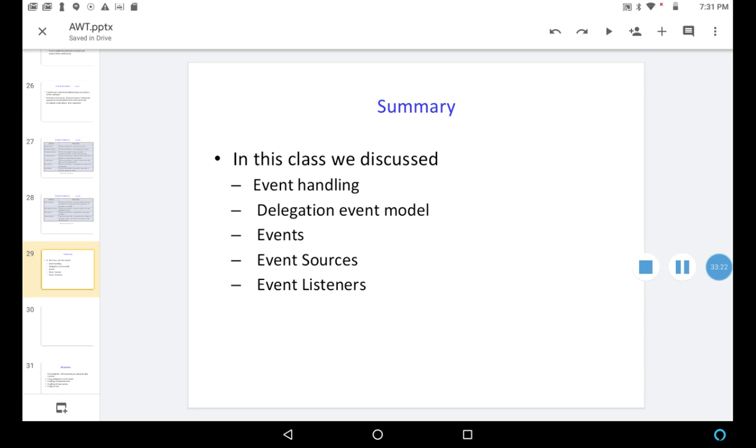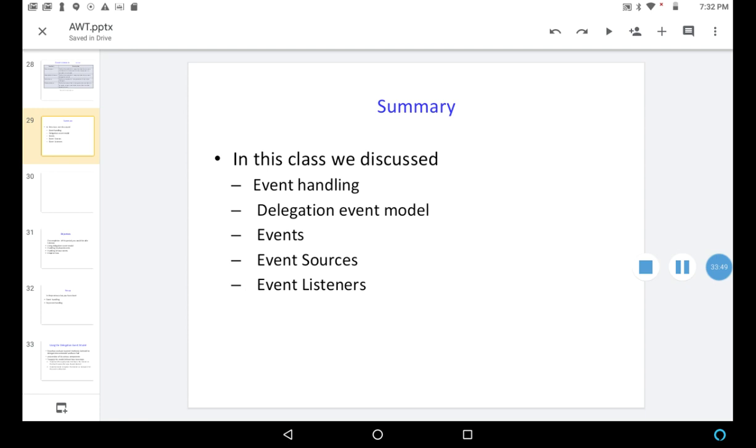One source can generate more than one event, and for every source there will be many registered listeners. That is the delegation event model, along with the events, event sources, and event listeners we have seen. You need to understand all these when you are doing your AWT programming. That is what we have discussed in this session.